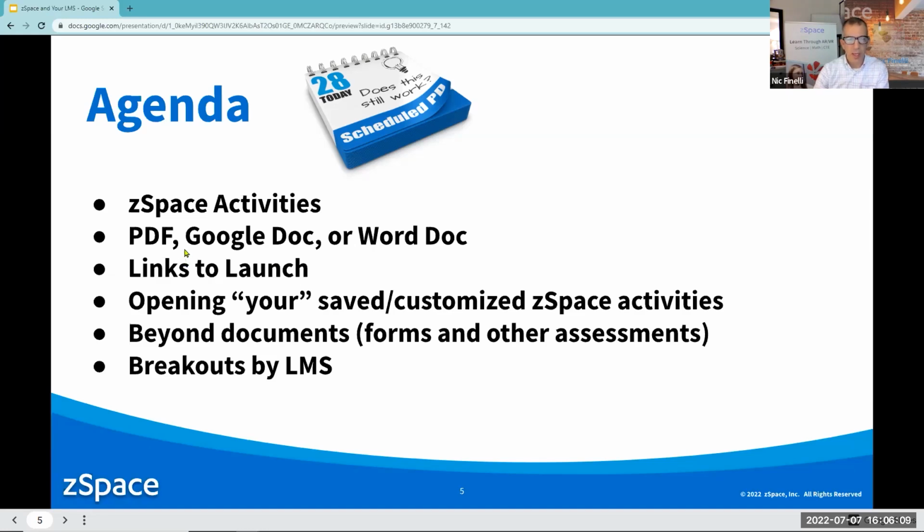We're also going to look at assessment in general, beyond just documents. I know we provide PDFs, basically the worksheets and the lesson plans involved, but what other ways do we collect assessments, and how can you do that using zSpace? And if we have time at the end, we're going to do little breakouts by LMS.